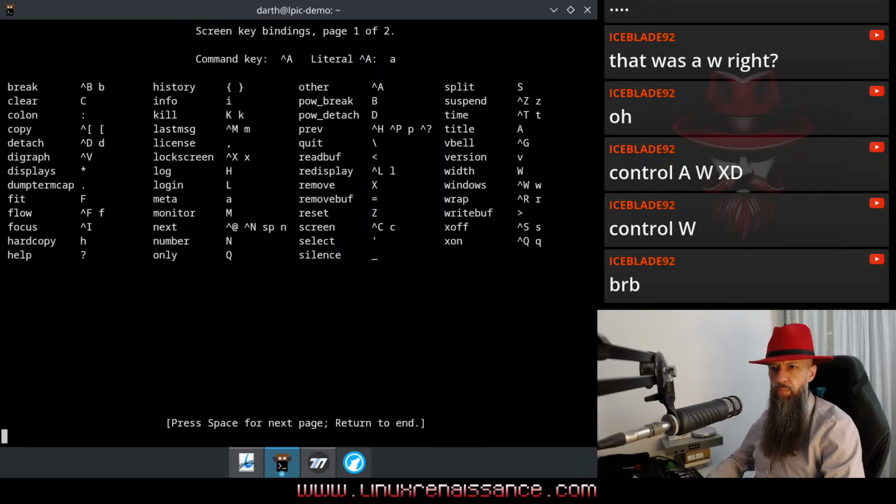Break, clear, colon, copy, detach, digraph, displays, dump termcap, fit, flow, focus, hardcopy, help, history, info, kill, lastmsg, license, lockscreen, login, meta, monitor, next, number, only, other, pow_break, pow_detach, prev, quit, readbuf, redisplay, remove, removebuf, reset, screen, select, silence, windows, version, vbell, title, time, title, could be a title, capital A. Let's try capital A.